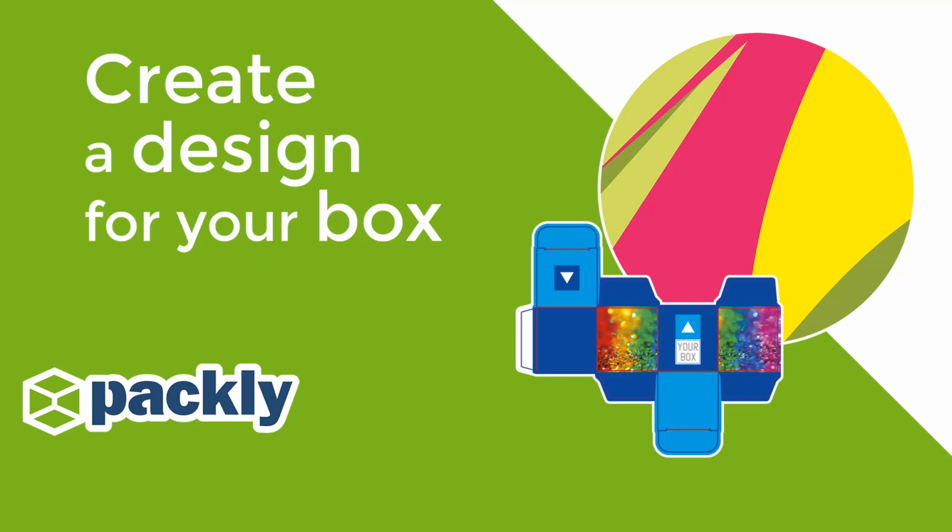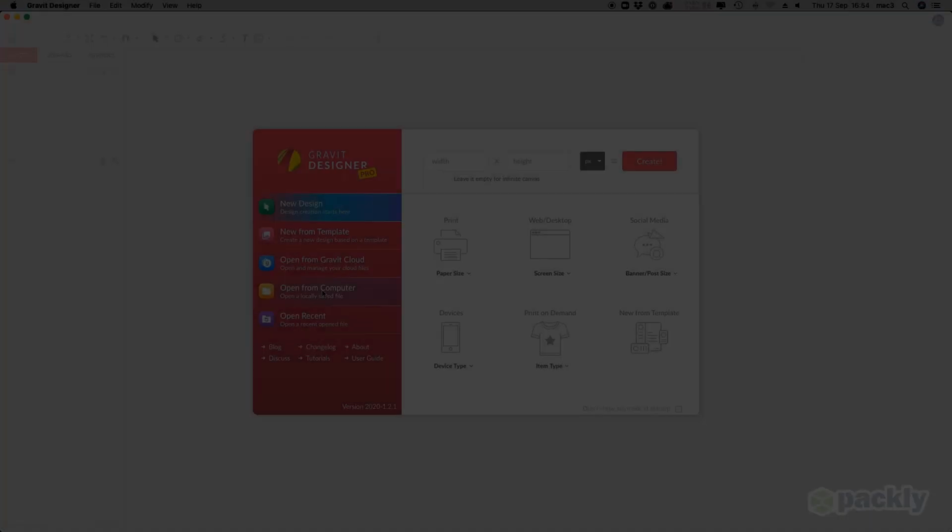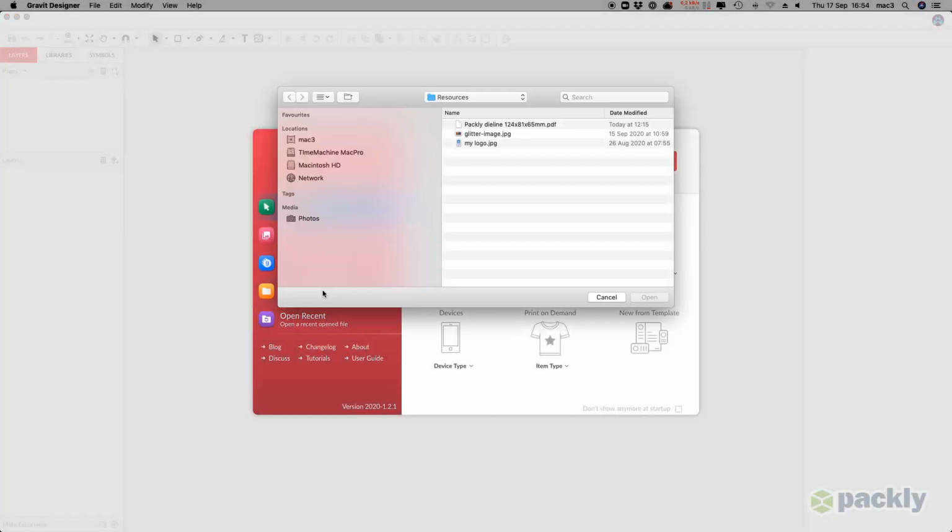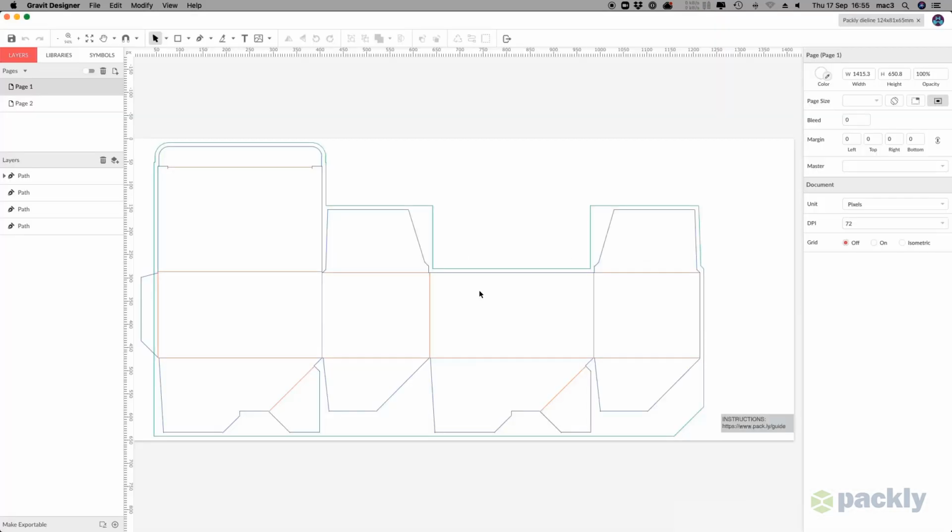In today's video, we will show you how to make a simple graphic design for your Packly box in Gravit Designer PRO. Choose Open from Computer. Open your Packly PDF. Under the Documents window, set the units to millimeters. Then, change the DPI to 300.